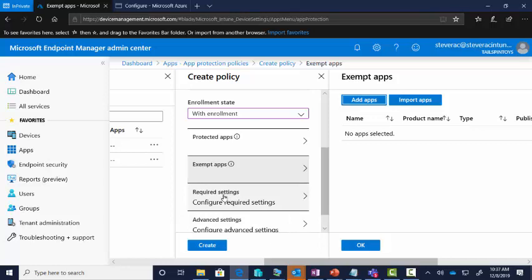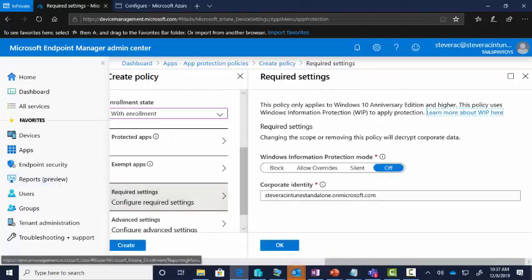I'll show you. And then finally, required settings. So these are settings that you have to have, right? So here's what I was referring to in terms of Windows Information Protection mode.